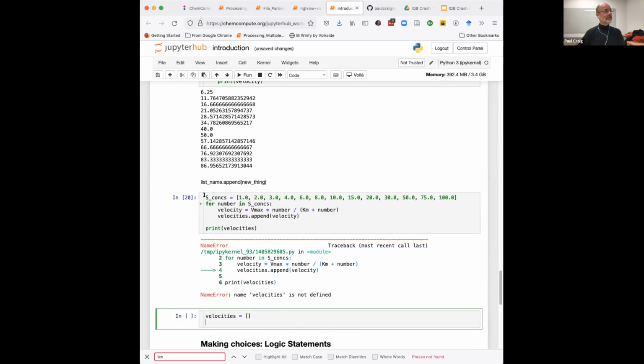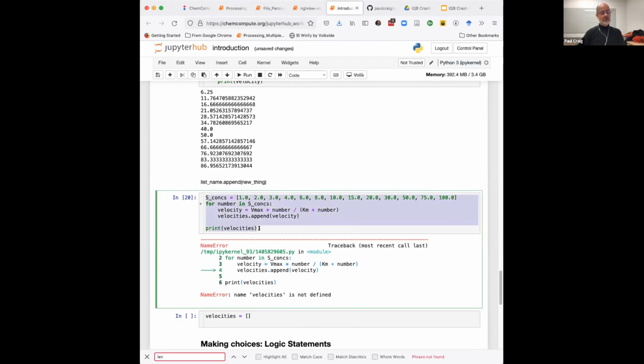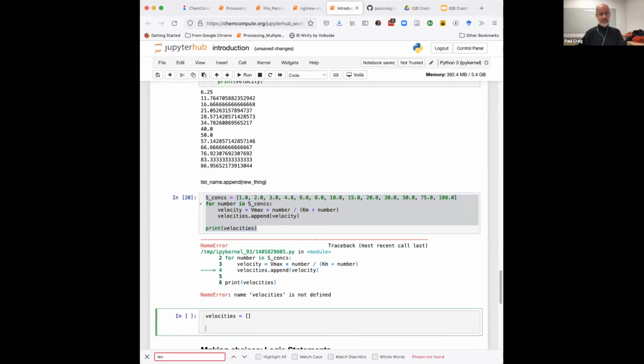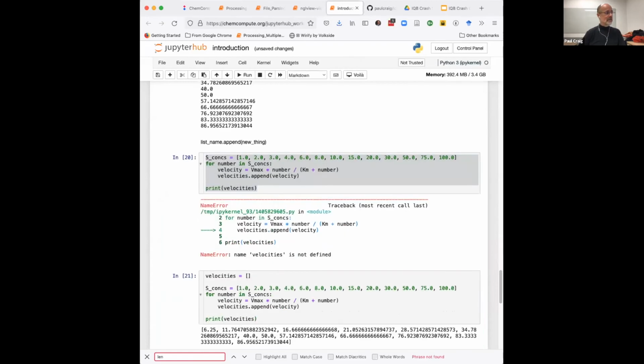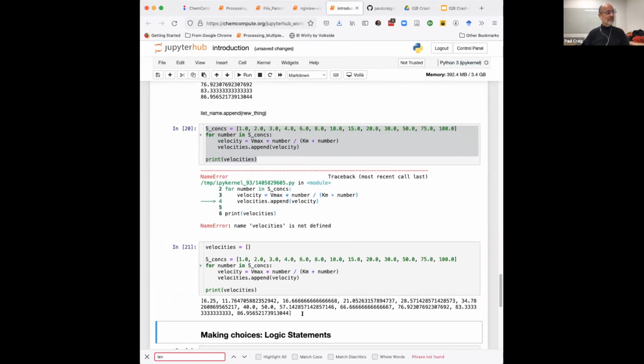I'm going to go to the previous cell and grab the rest of the code that I had in that cell. So we've got the line that has the substrate concentrations in a list here. We've got the for loop, for number in s const, and then the two statements in the for loop: the velocity calculation, and then appending the value of the velocity to the list velocities, and then finally a statement to print that list. So I'm going to grab those things, put them in there. And when I do that, it works. And velocity prints out as a list.